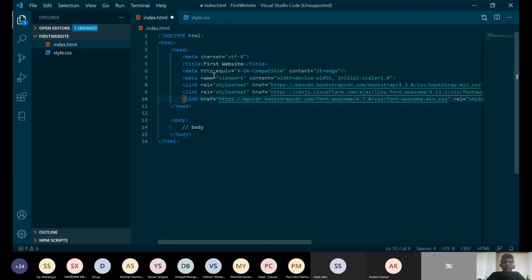So these tags make your website a simple, responsive one. You can see that name viewport content width is equal to device width. This is defining that the width of your website is equal to the device width, so it will be elaborated to your whole device. Initial scale 1.0 scale.